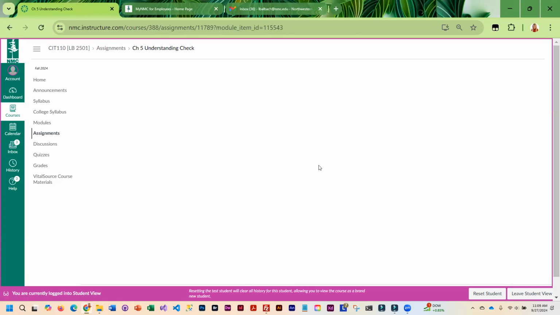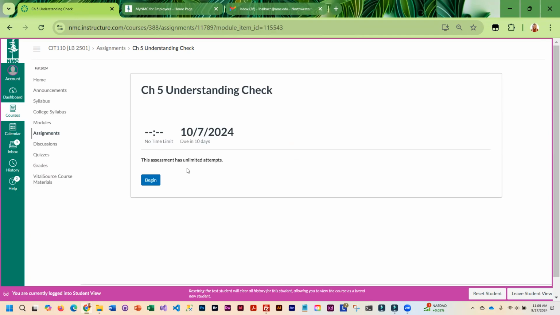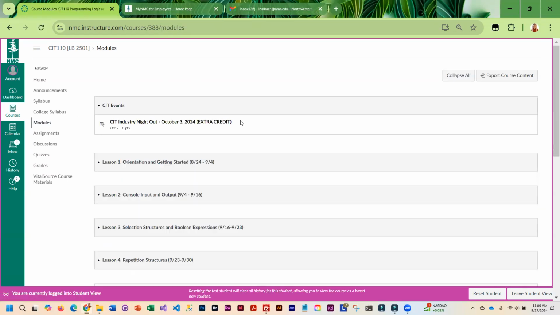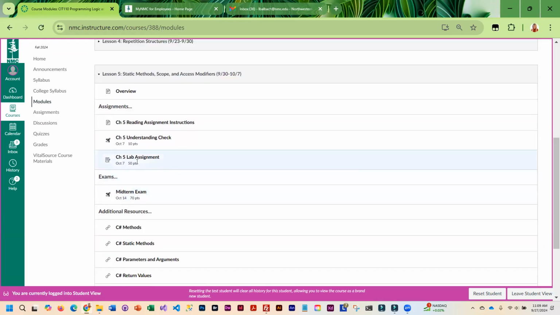After you complete that reading assignment, you are going to do the understanding check, which you can do an unlimited number of times. Okay, so go ahead and complete that. And after you do the understanding check, then you're going to do your lab assignment.